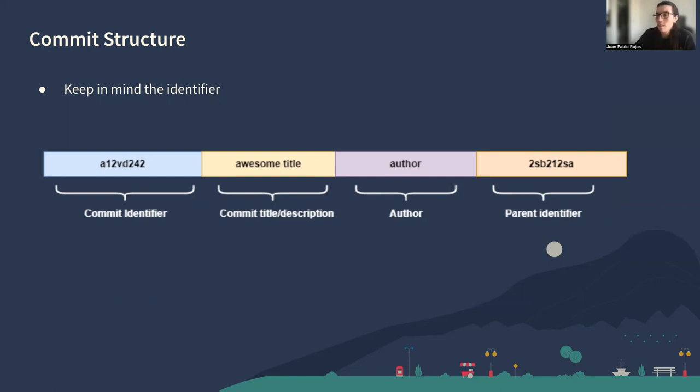So first, it's necessary to take a look at the commit structure, because it will be useful to understand some concepts in this presentation. So we need to pay attention to the first one, the commit identifier. We have a commit title, description and the author of the commit. It's important to see who is responsible for your bug, and the parent identifier also.